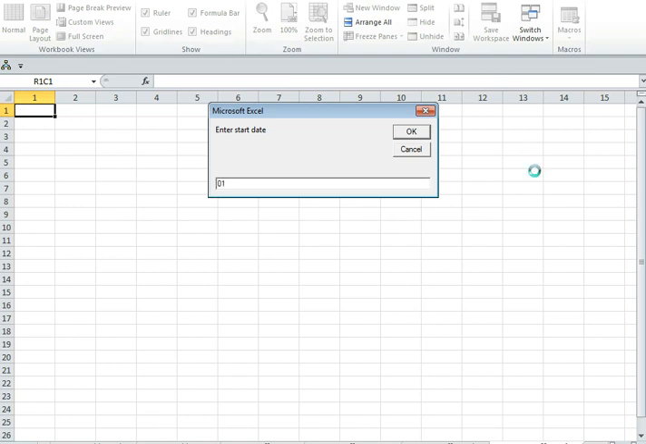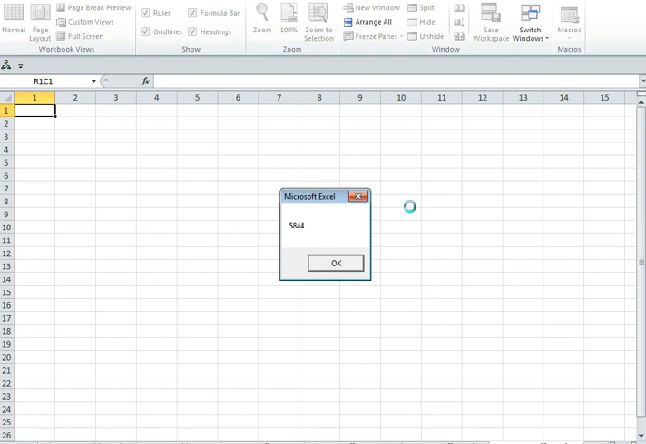Enter 01 01 1901. So start date 01 01 1901. And 01 01 2013. That's the end date. Click on OK. 5,844 weeks difference.